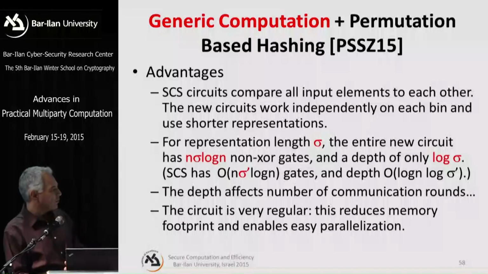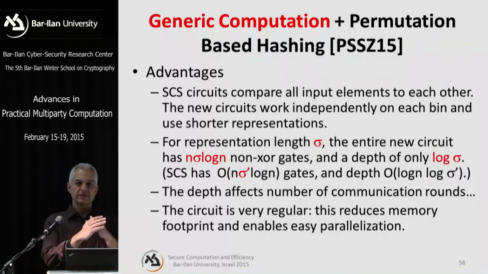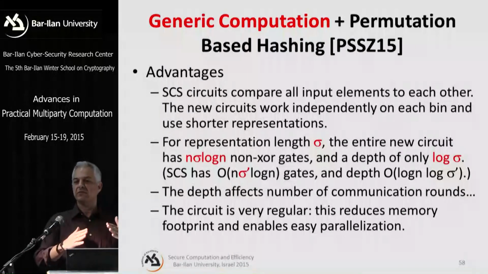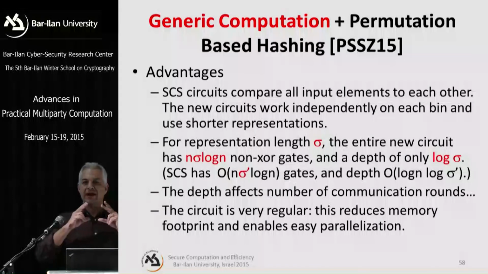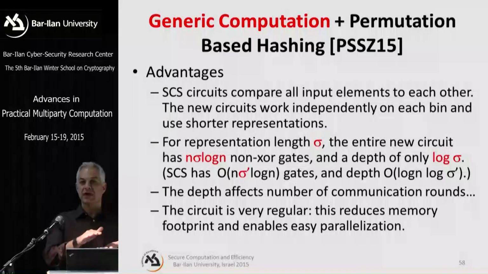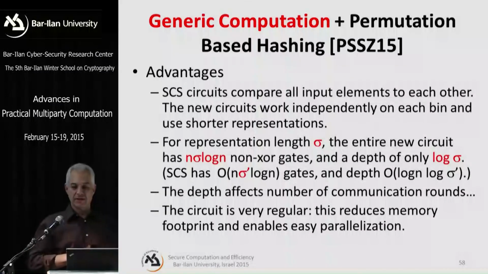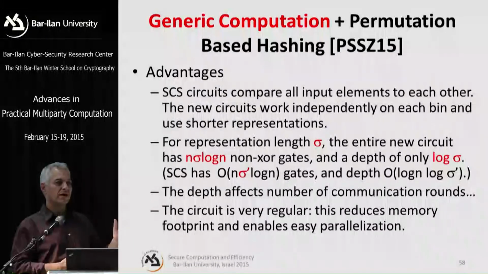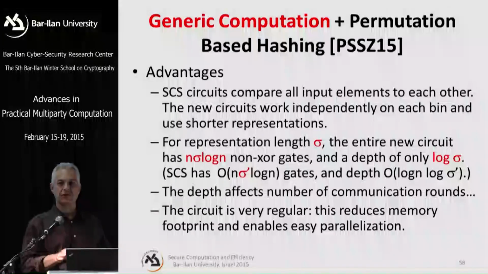Something else which is even more important: our circuits just compare items and compute a bit which is 1 if they are the same and 0 otherwise. So the depth of the circuit is log sigma, where sigma is the size of the representation, 12. So the circuits are very shallow. The sorting circuits were not that shallow at all, and if we use GMW-based protocols, we do a communication round for each level of the circuit.